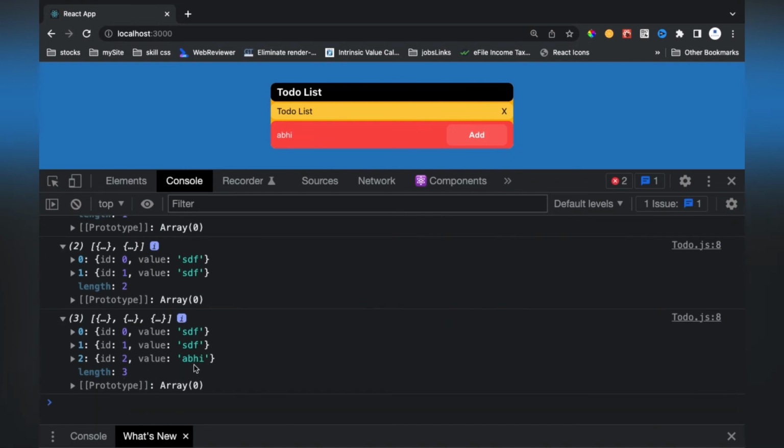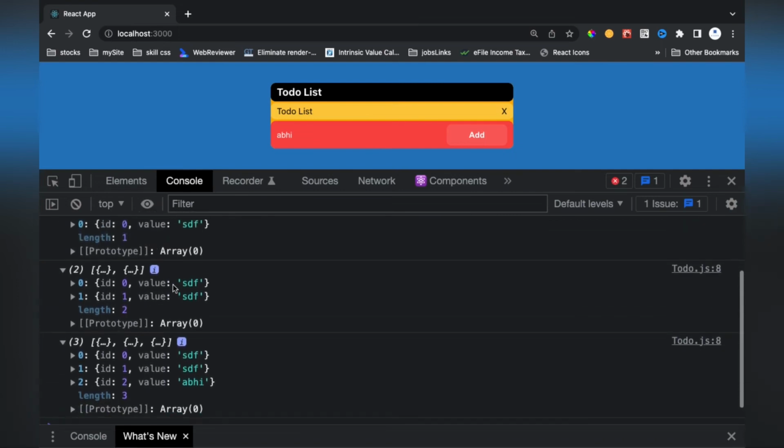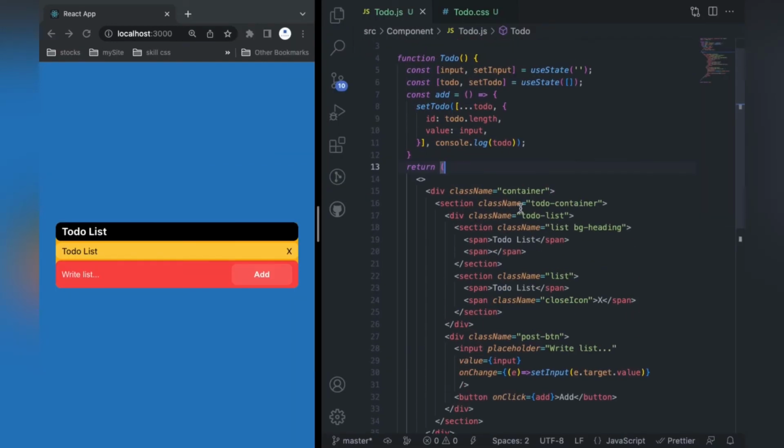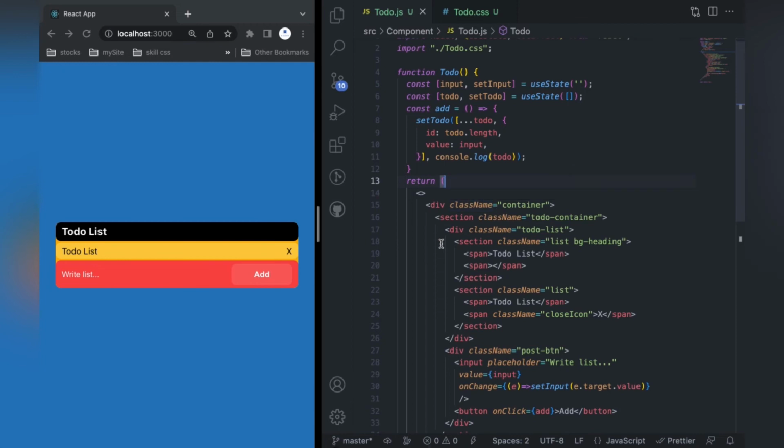In this way our array is working properly, and the elements inside it are objects. You can see there are three objects there. So now we have created our array. Here, if you see the id, what is the id here?